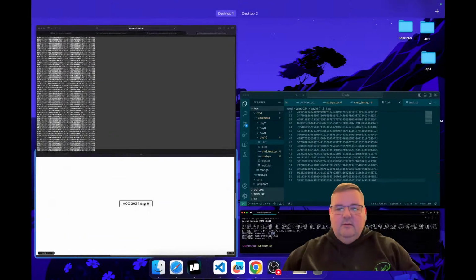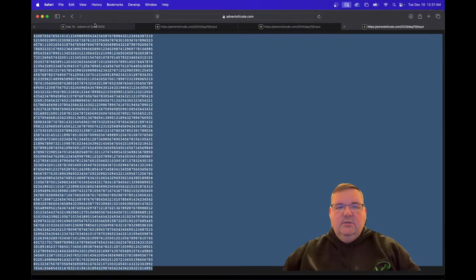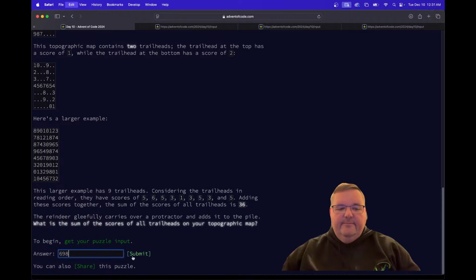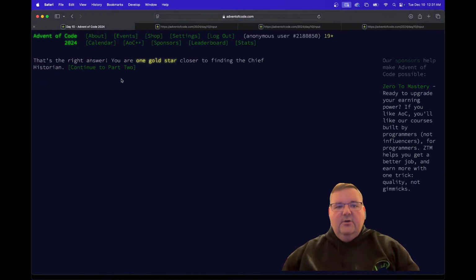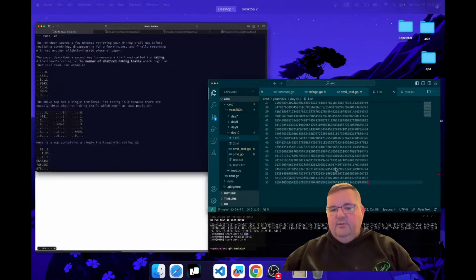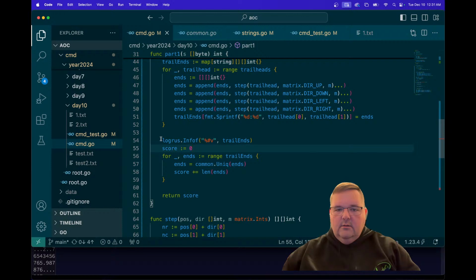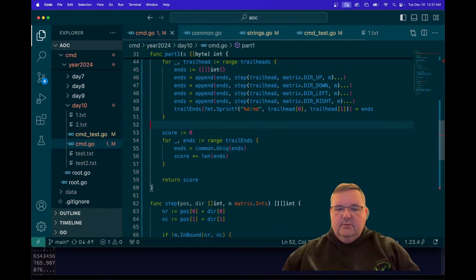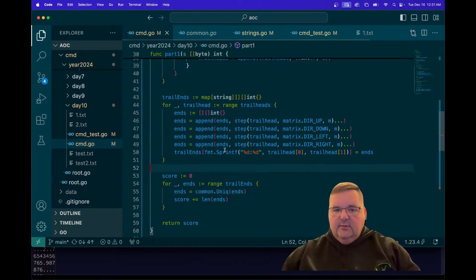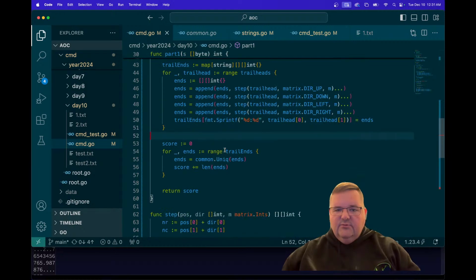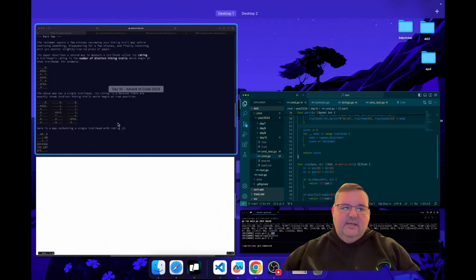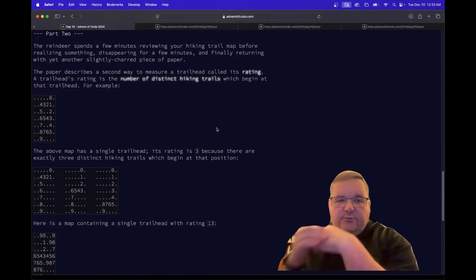698. Let's get rid of that log message. So we come back here to day 10, and there we go. Perfect. That's the correct answer. Let me do a little bit of cleanup here. Get rid of this log message. Just make this a little bit cleaner. I think that's really the only one I had here. All right, let's dive into part 2.